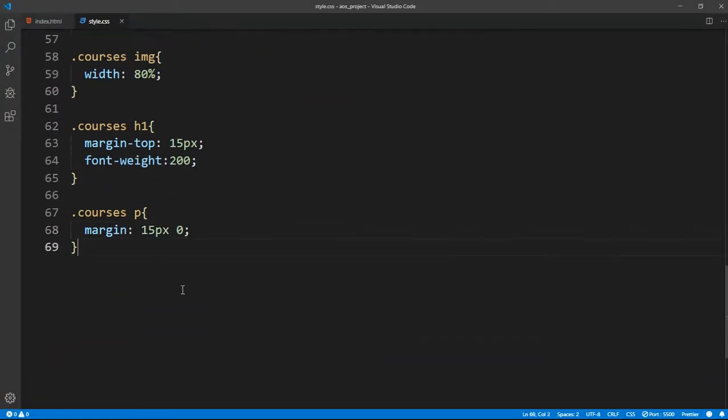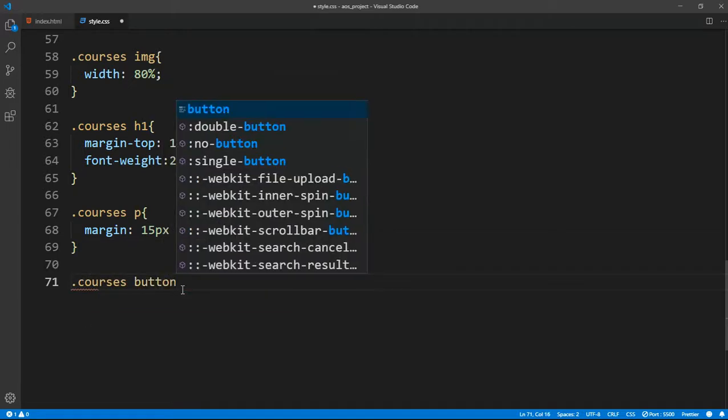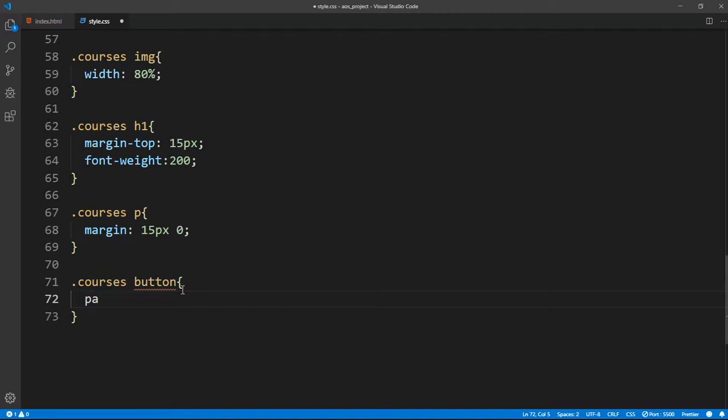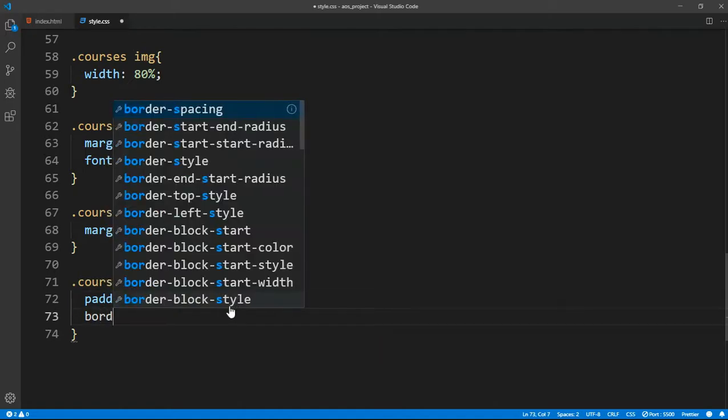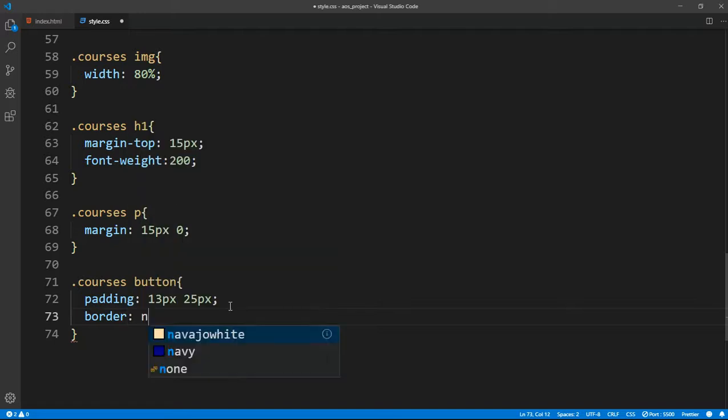Now we want to target the courses button and make it a little bit fancier. We want to make the padding 13 pixels and 25 pixels. I'm sorry, it's not padding-inline, it's padding. I want to make the border none.